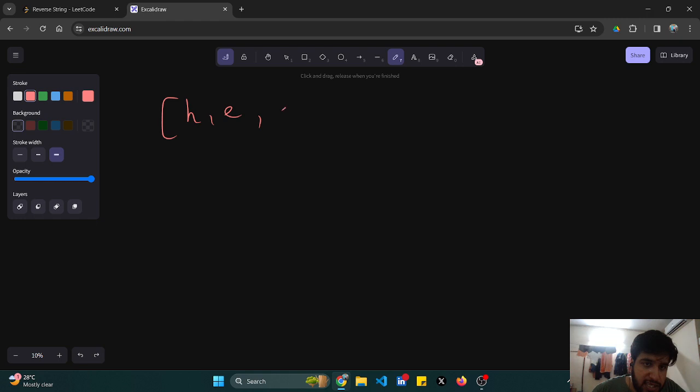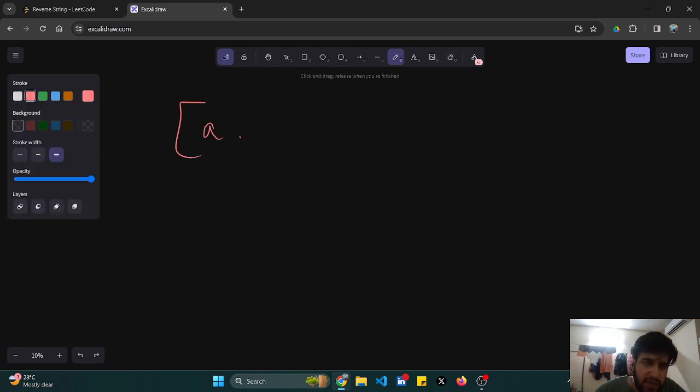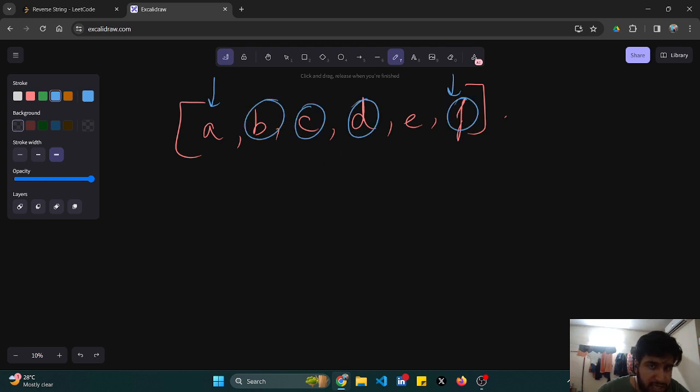Okay, so it would be like HELLO. What is my first step? I know that I have to replace this element with this element. Just remember this case: if you have an even size array, my I and j pointers would come close like this. My I would come here and my j would come here.